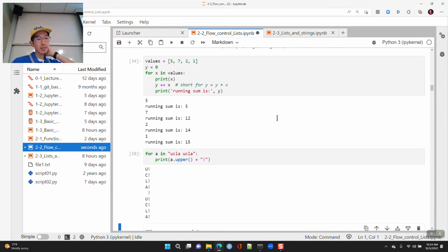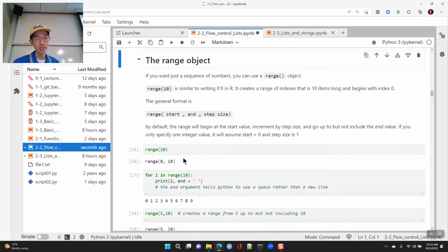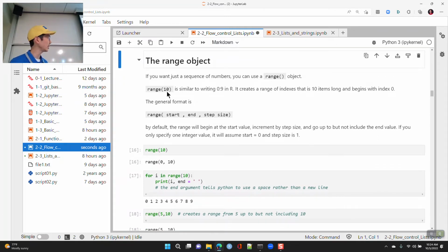Okay, so that's the for loop, and you give it any kind of iterable, and it will iterate over it. One of the most common iterables that you associate with a for loop is the range object. The range is basically like a sequence of integers. So if I do range 10.